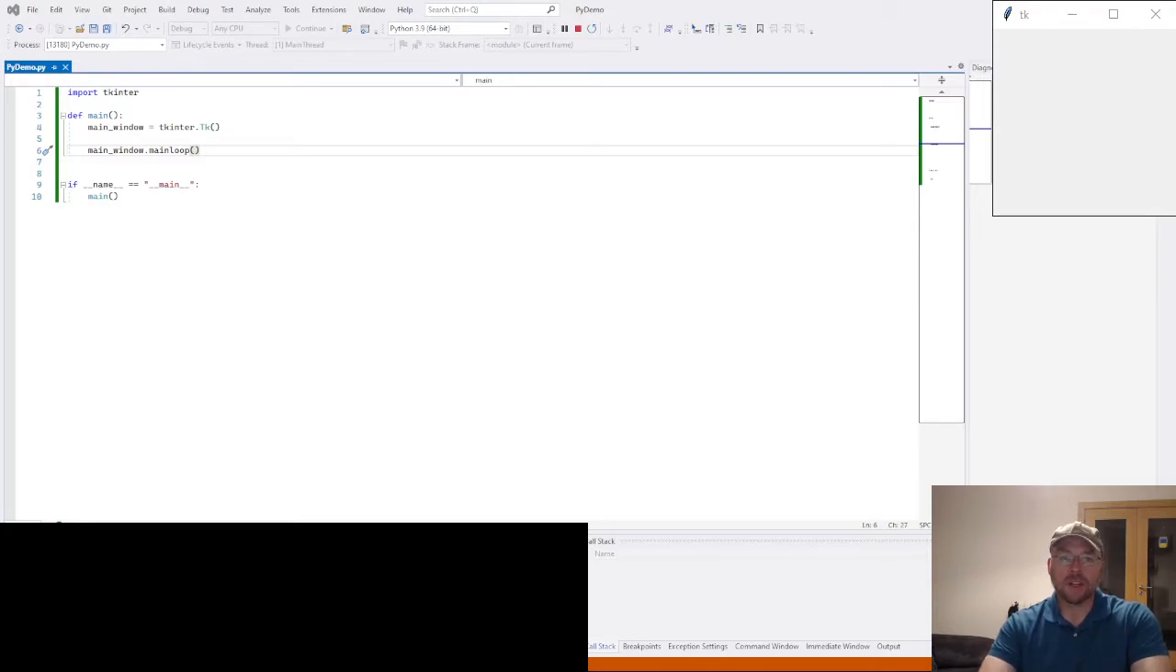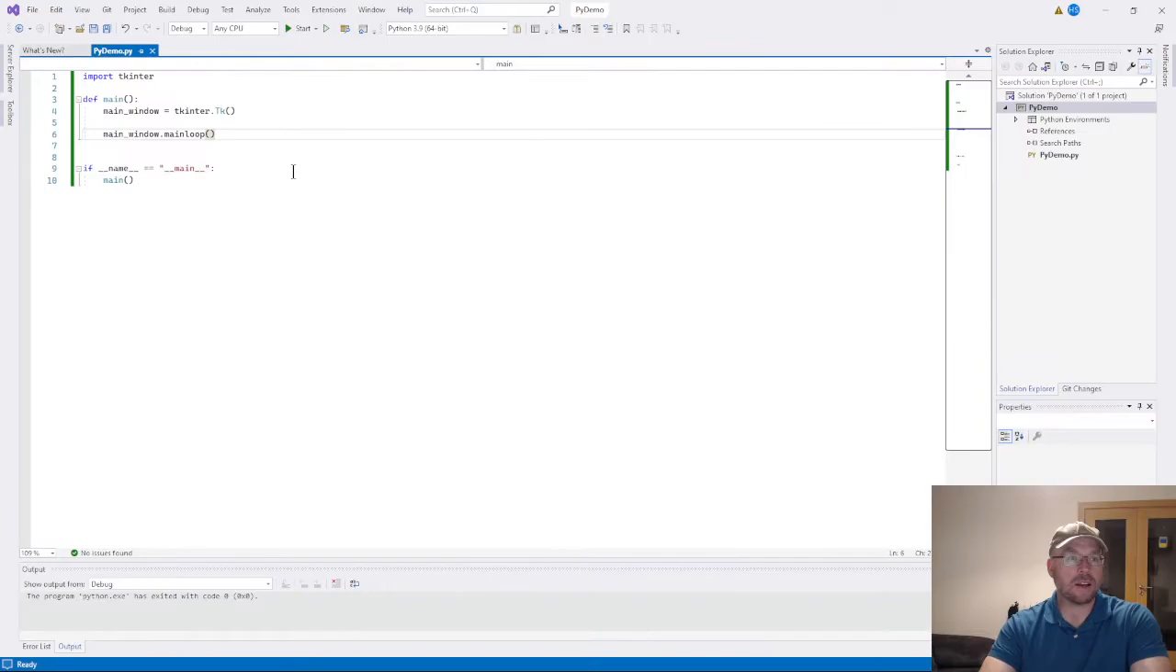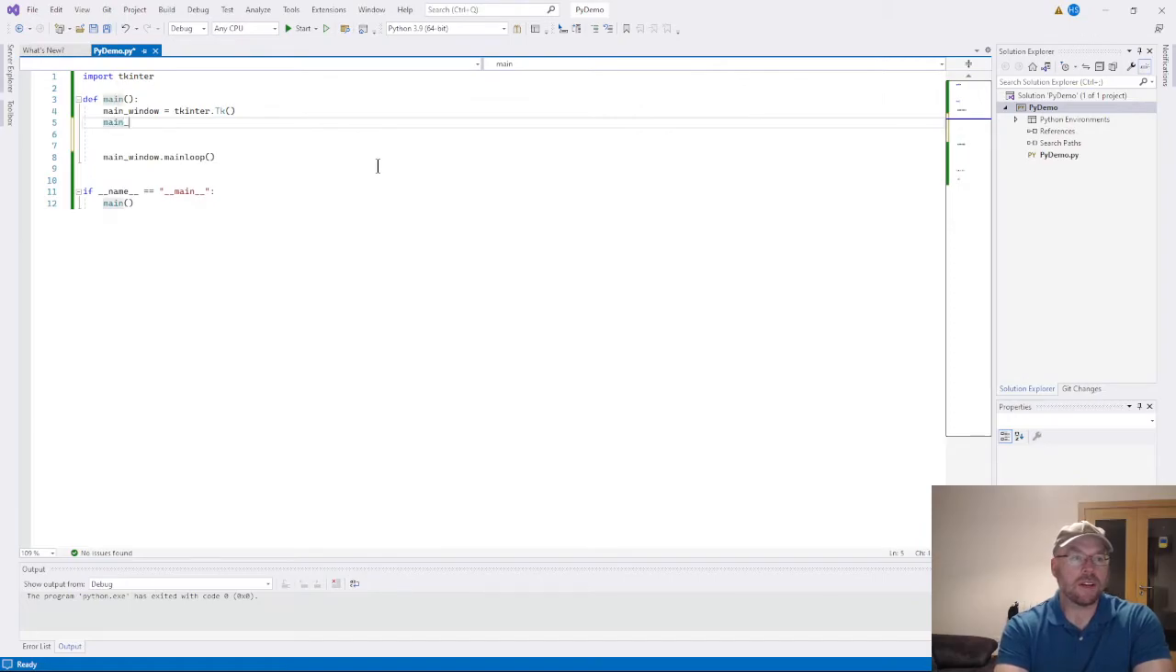Okay, so let's go back and do the first thing. Let's go ahead and change the title. To do that, we're going to invoke a method called title, believe it or not. So main window dot title, and we'll do something like my GUI, or I think I called this file PyDemo, so we'll call it PyDemo. Okay, let's go ahead and run that.